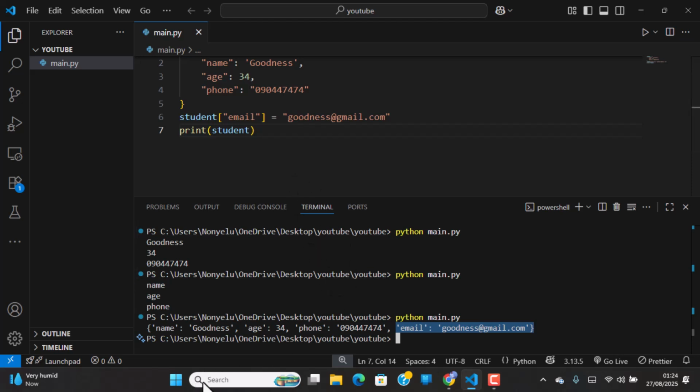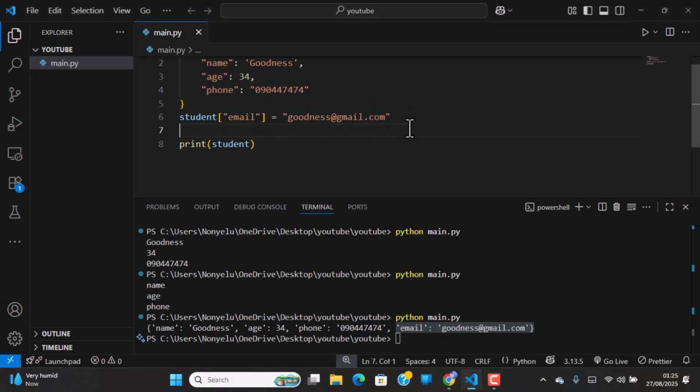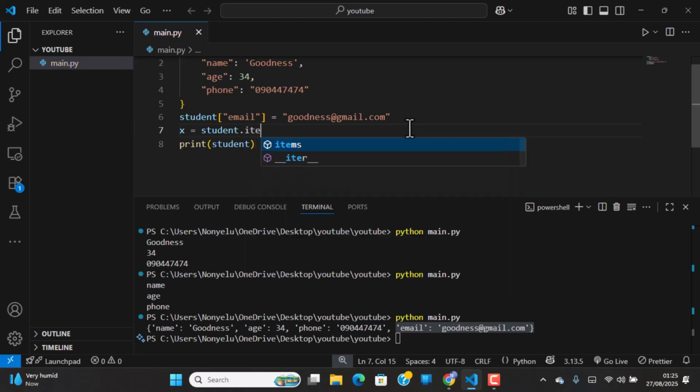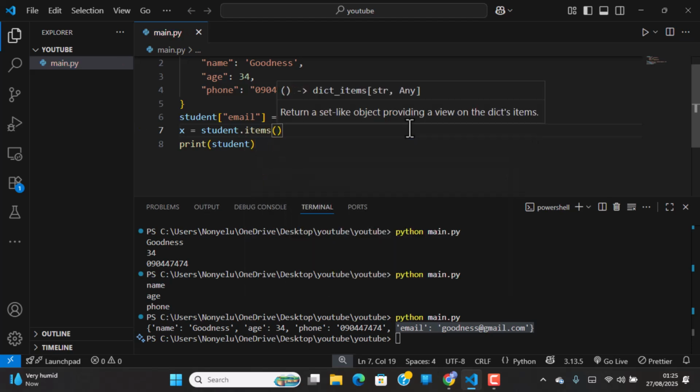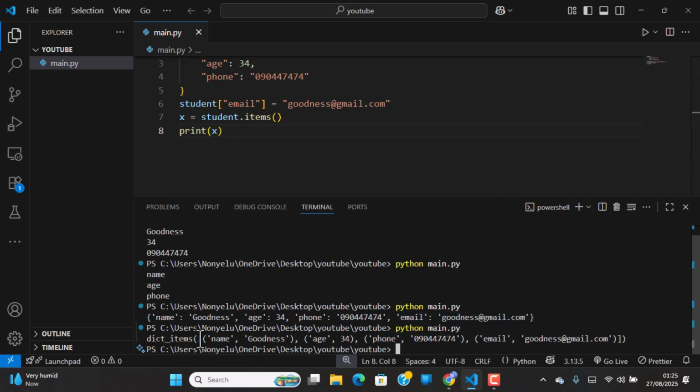We can also convert a dictionary into a list of tuples. To do that, let's call this dictionary X, and we use student.items(), and let's print X. If you look closely here, you can see that this has been converted to a list of tuples.